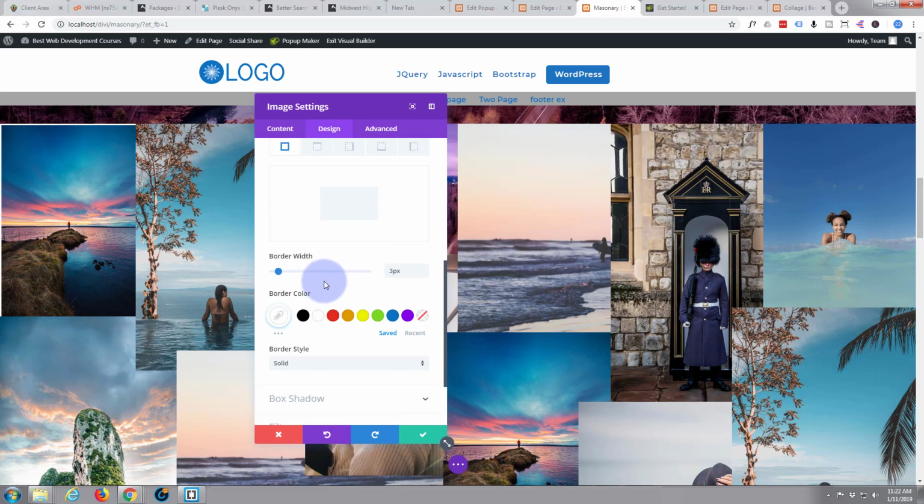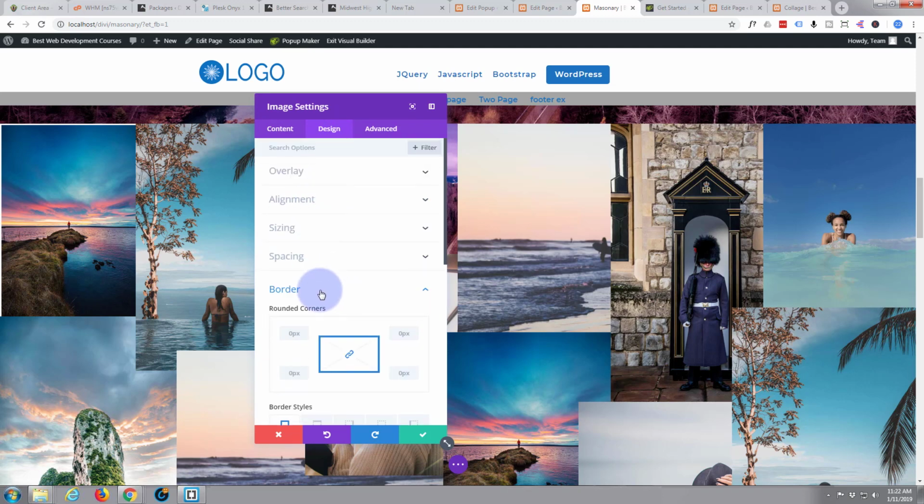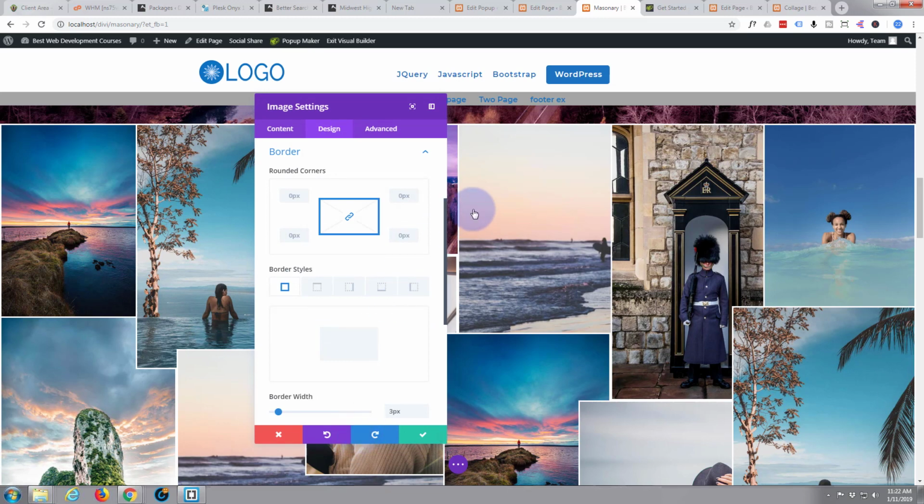So, what do we want to do? I'm going to go back to design. I've actually put it in there. I'm going to click where it says border. I'm going to right click. I'm going to say extend border styles, so I don't have to copy this to all of them. It'll automatically do it to all images, not on the whole page, just this particular section. Just on this section, hit extend. Bingo, there we have it.